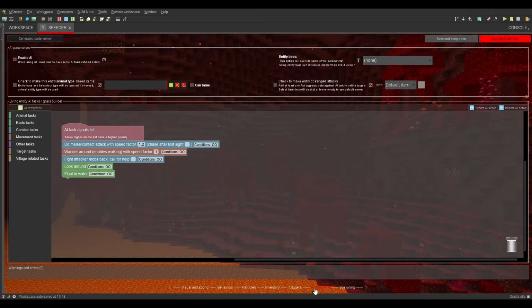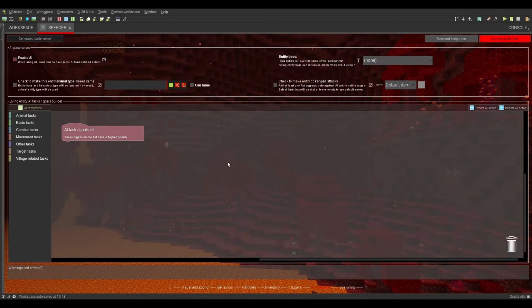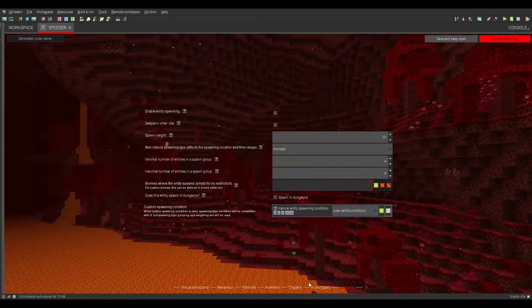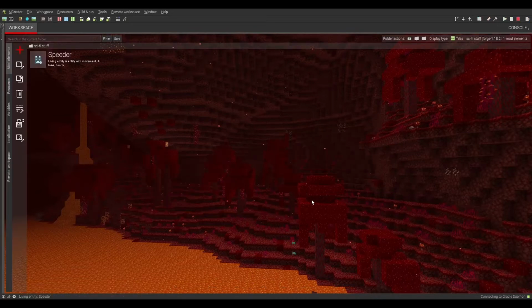For AI and goals, pretty much just take those all off. You can check off enable AI, but I'm pretty sure that'll make it not work anymore. I'm also going to turn off enable entity spawning because we don't want it to spawn. And I also don't want it to despawn either, because you crafted it and you don't want to lose your stuff. That's pretty much about it. You can just save it like that, and I think we can jump in game from there.